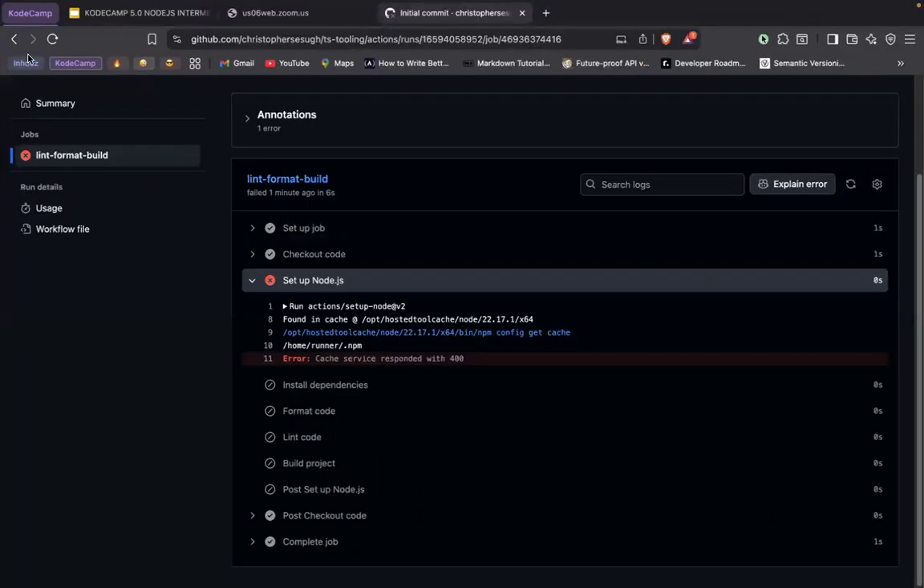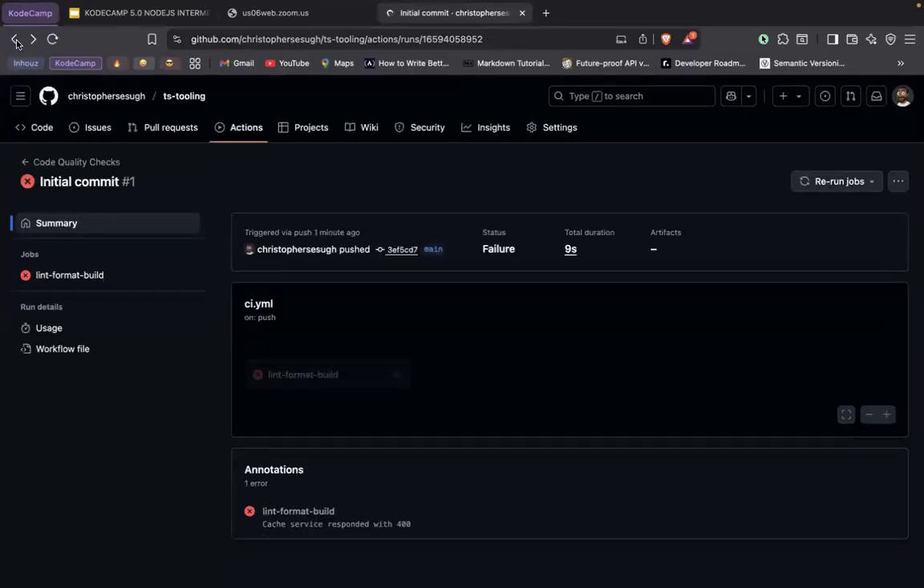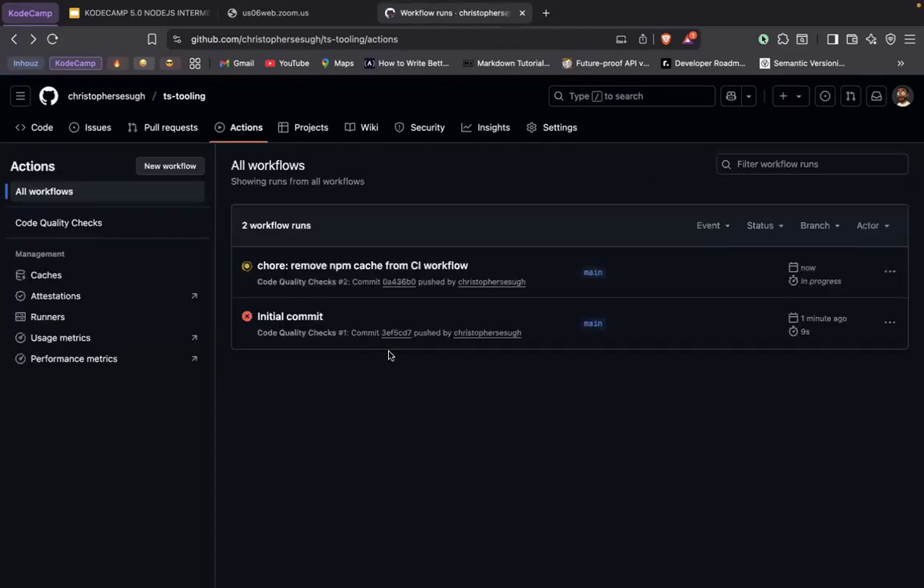So git push. Now we can go back, come back here, come back again. And we can see that this workflow is running. As you can see, this is the commit. The core is a remove npm cache from CI workflow. So it's running, and if it passes, you see a green check mark here.